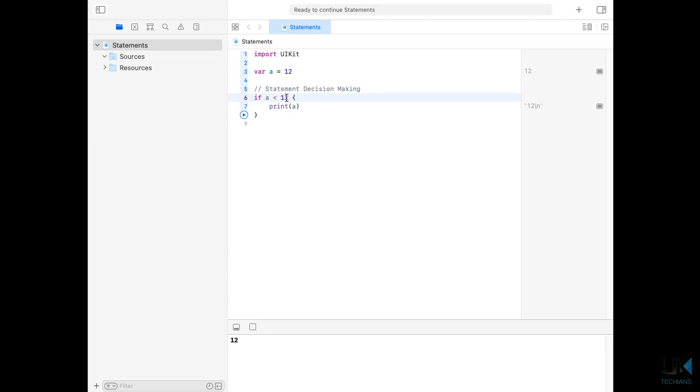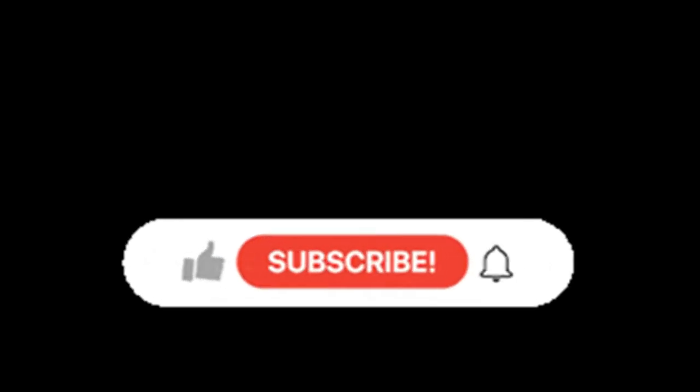Condition here, the 13 to 12, and now let's run it and see what it will return. It will return nothing, right? Let's see.